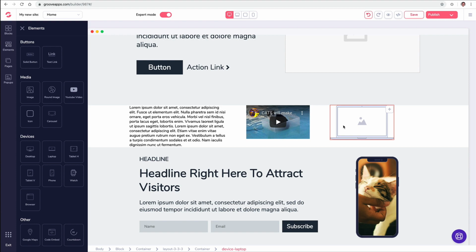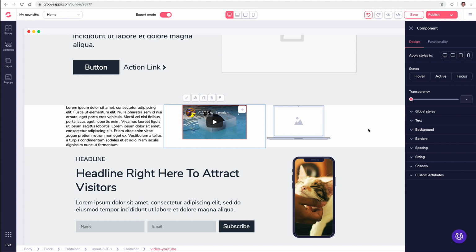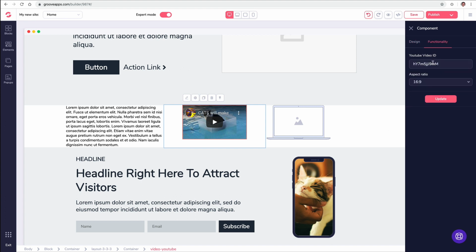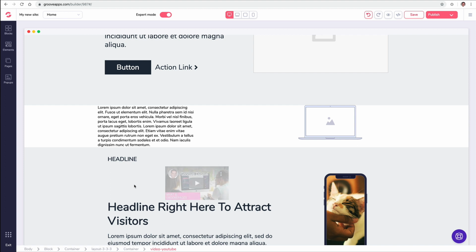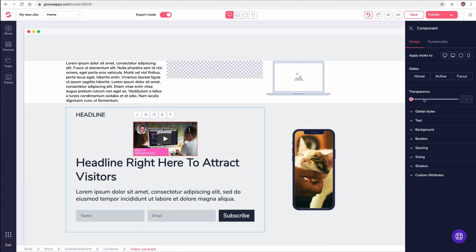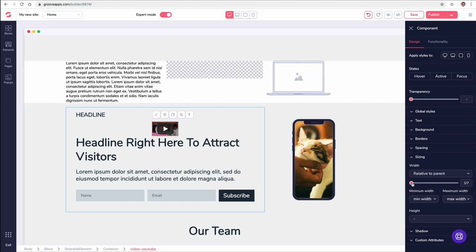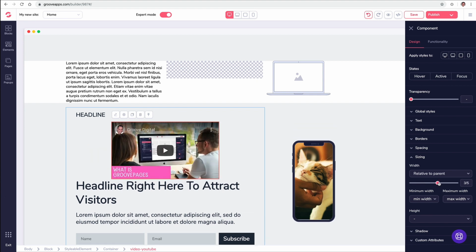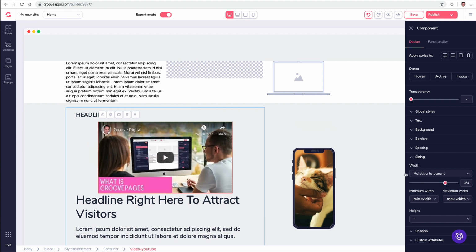Now I'm going to go to YouTube and get a video. I'll be right back. Okay, I got a video from YouTube, and I just click here. Again, I can go to functionality, and I'm going to put the ID of the YouTube video. I click update, and I've got a video there. Now remember, I can drag this video and I can put it anywhere that I want. And if I want to make this a little bit bigger now, I just click on sizing and click on relative to parent, and I just make that as big as I want, just like that.